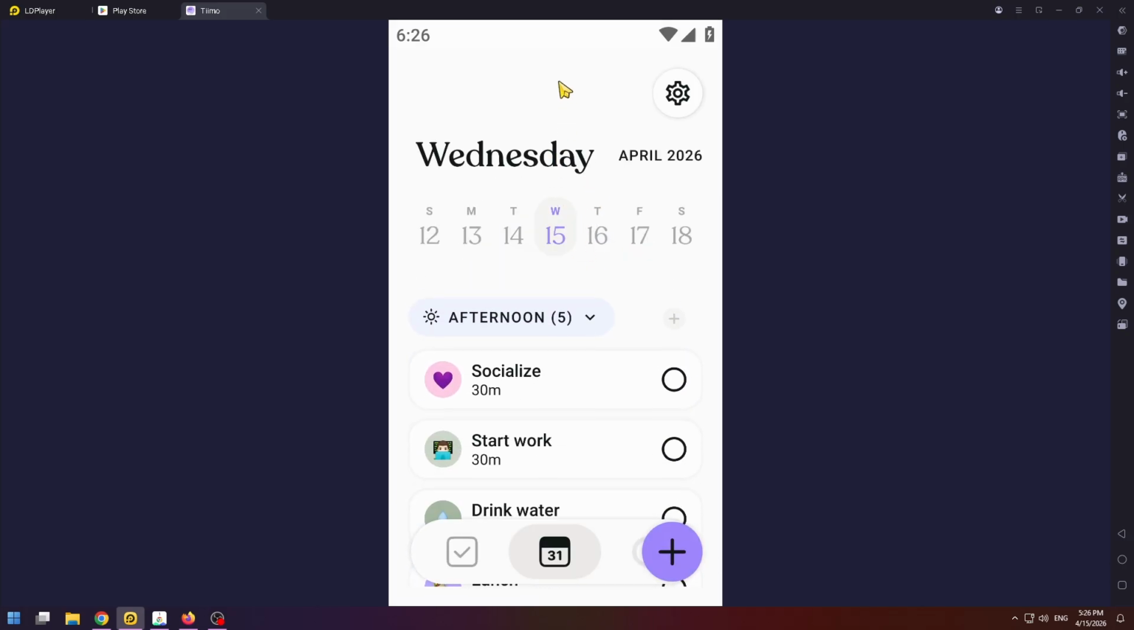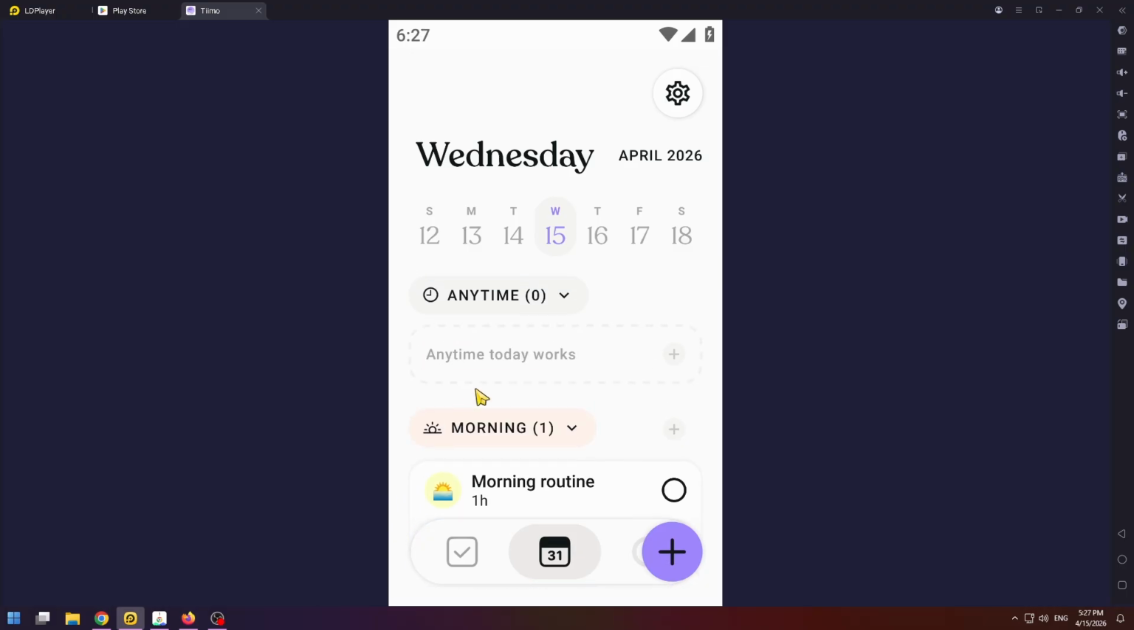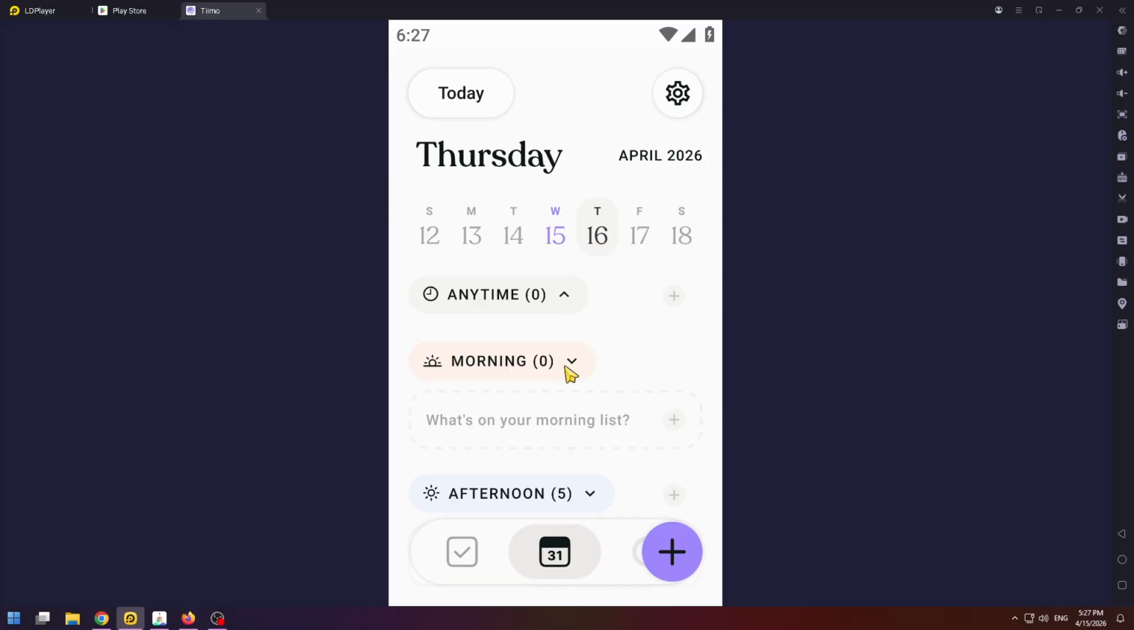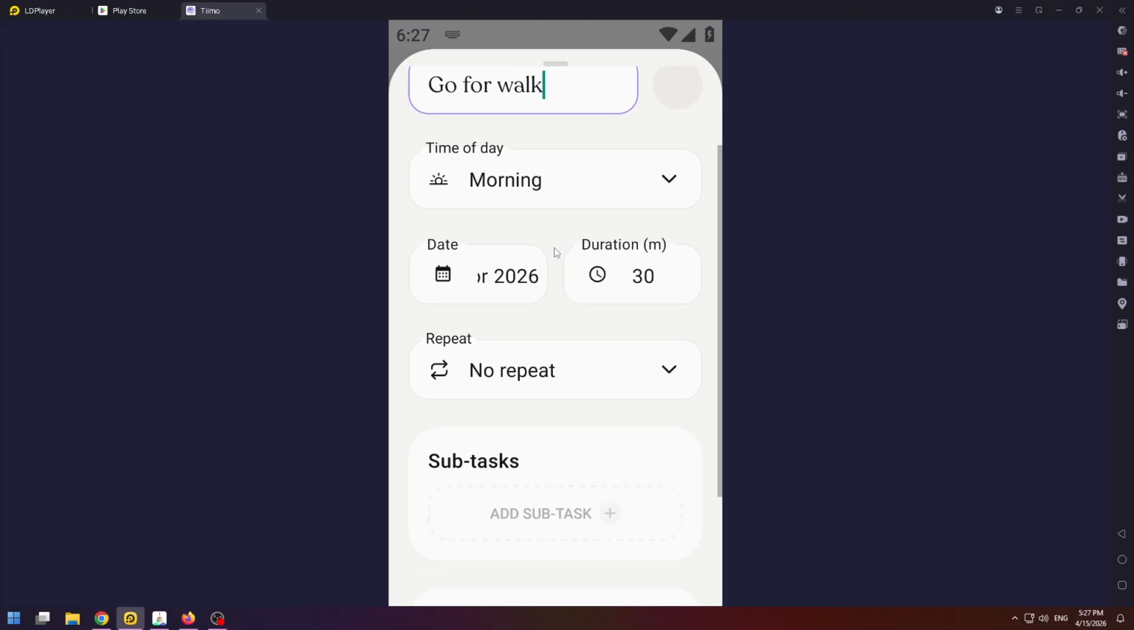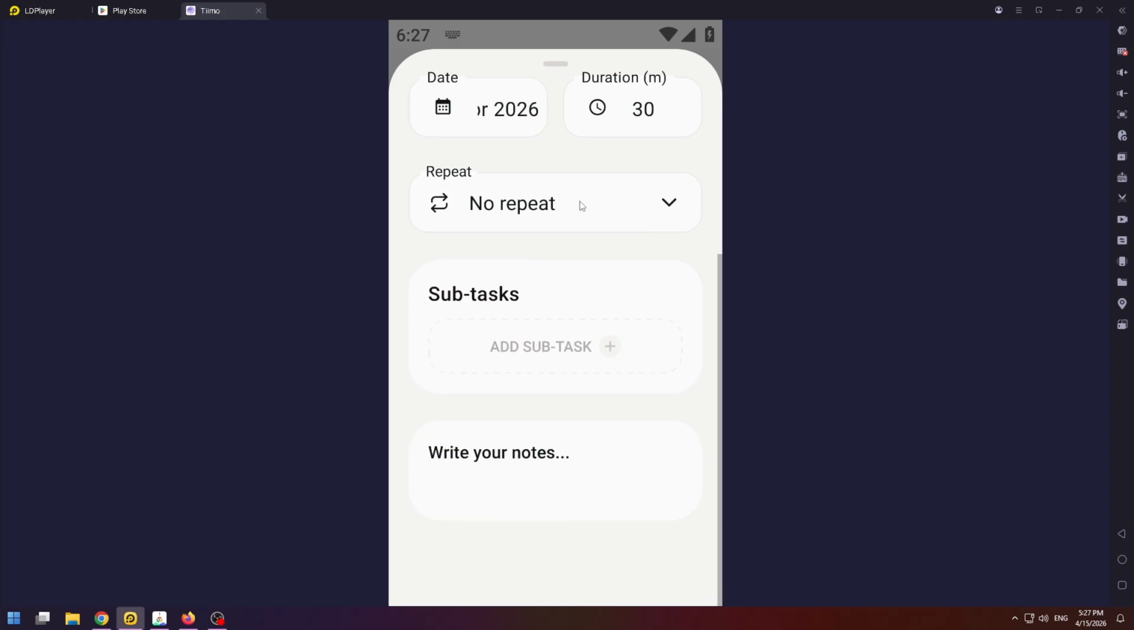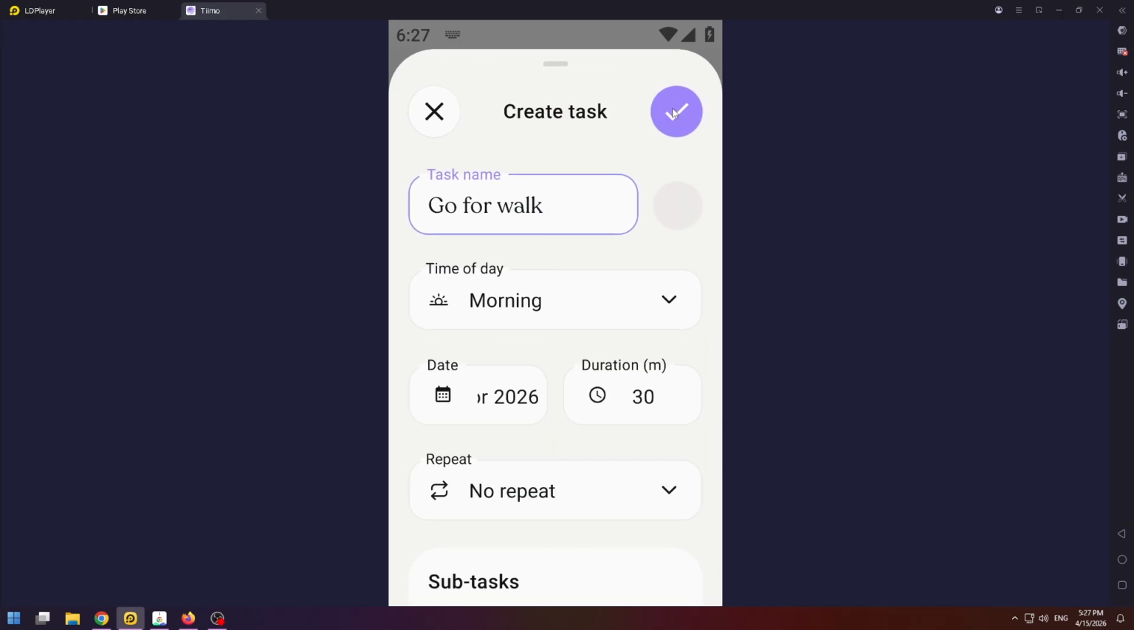So this is how the app looks like in real life. Here you can see the planner for your days. So for example, you can select the necessary day. Let's select first day. Now let's try to plan something for morning. To do it, just click on the plus button and type here the task name. For example, go for a walk. And then you can select the necessary date, duration, repeat, subtasks, and click on the apply button at the top right.